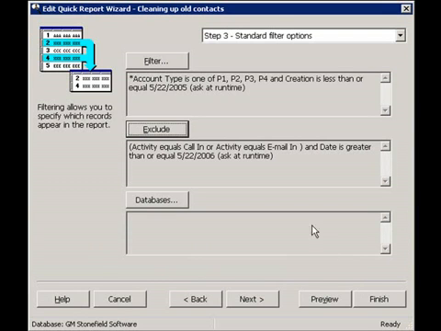I have taken the opportunity to enable the Ask at Runtime option on both the Creation and Date fields. Now, when we preview this report, we will be searching for all prospects that were created on or before a date that we will be prompted to enter when we run the report. From this list, we will exclude any record that has called in or emailed in since another date that we will be prompted to enter. To see the Ask at Runtime options in action, press the Preview button.